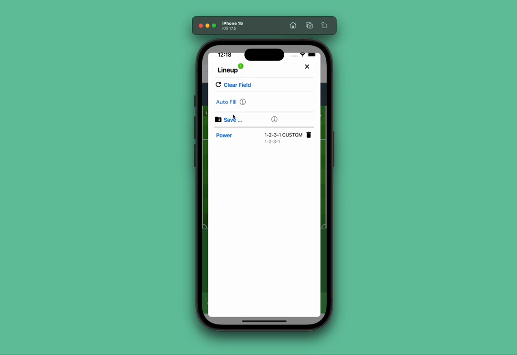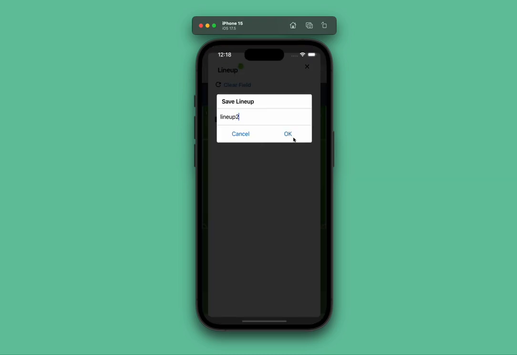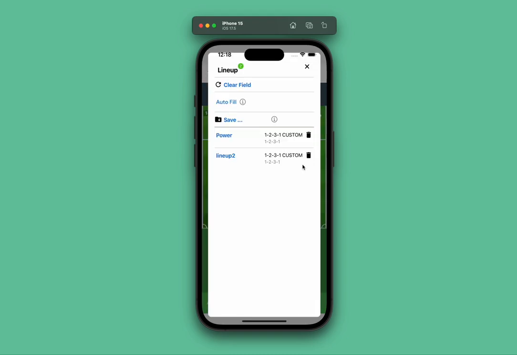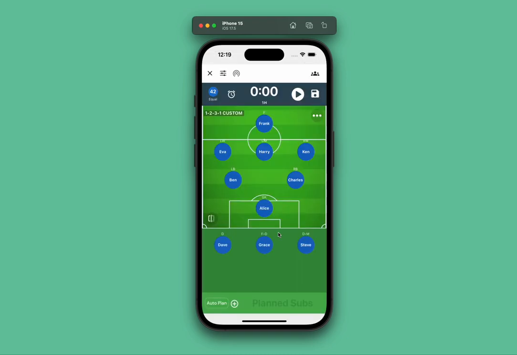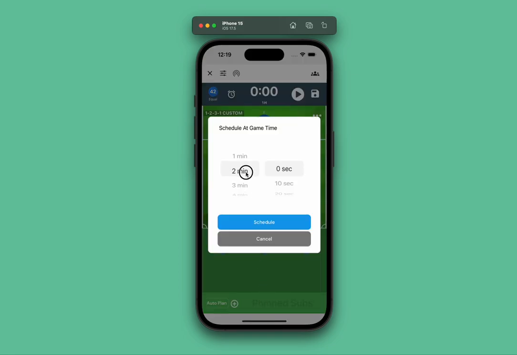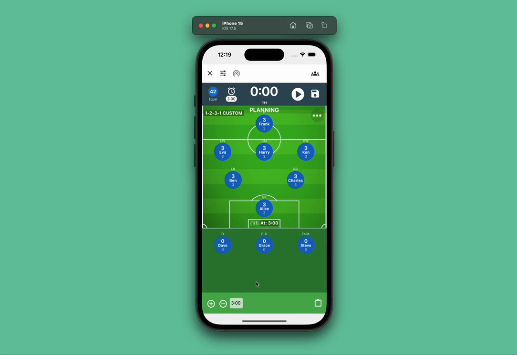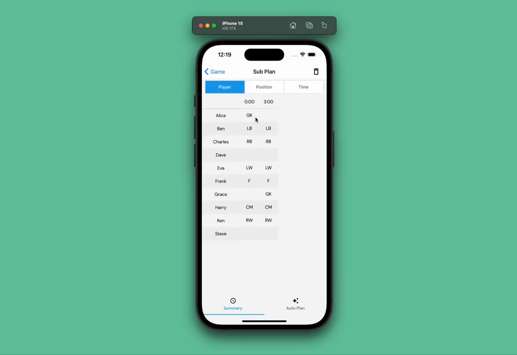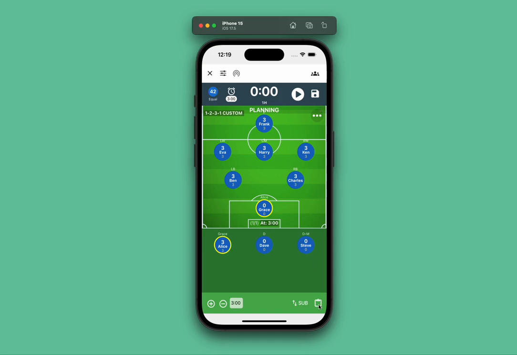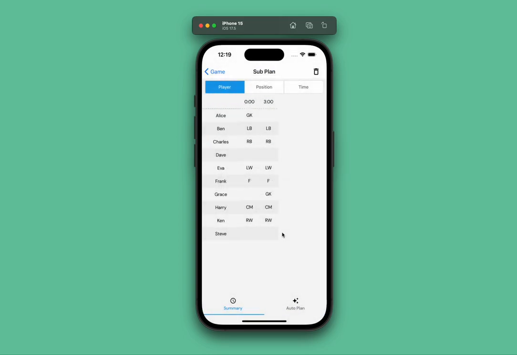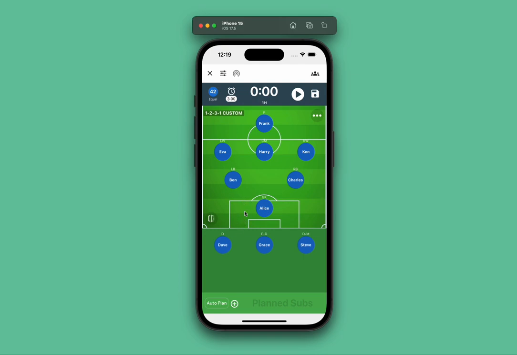Here you could always save your lineup for future use. I'll just show you how that works. So lineup 2 is now listed, you can always select it. If you have a substitute plan in mind, you can create a subplan as well. You could either use autoplan or just manually set up the subplan. For this demo, I will just remove the subplan just to show how to run the game without a subplan. Now you're pretty much ready to start the game.